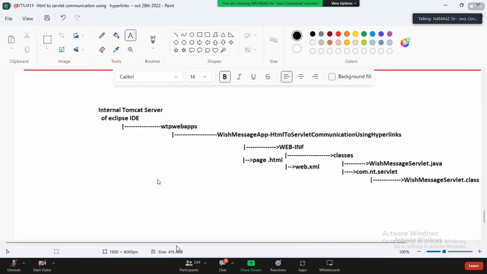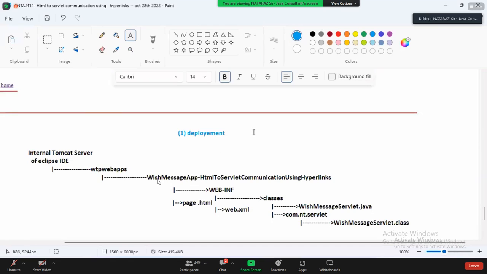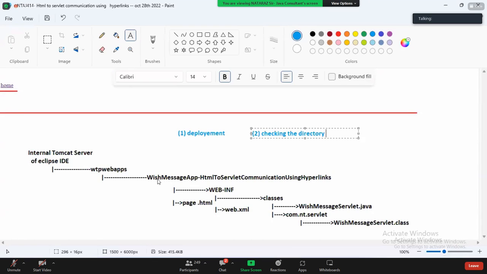First of all, tell me what happens. Number one, deployment. Number two, checking the directory structure. If you don't want to learn the flow of execution, leave it. This is only for extra knowledge.